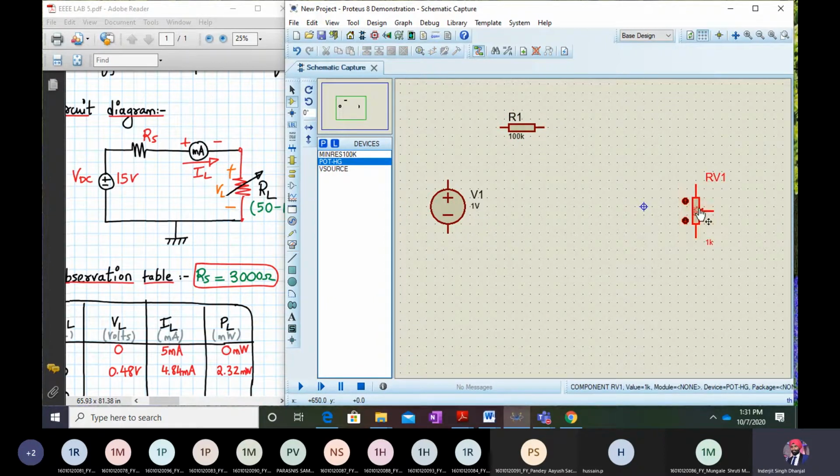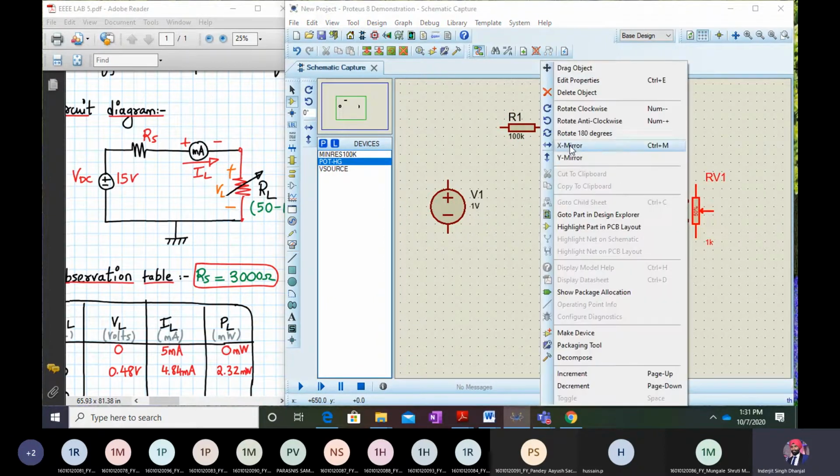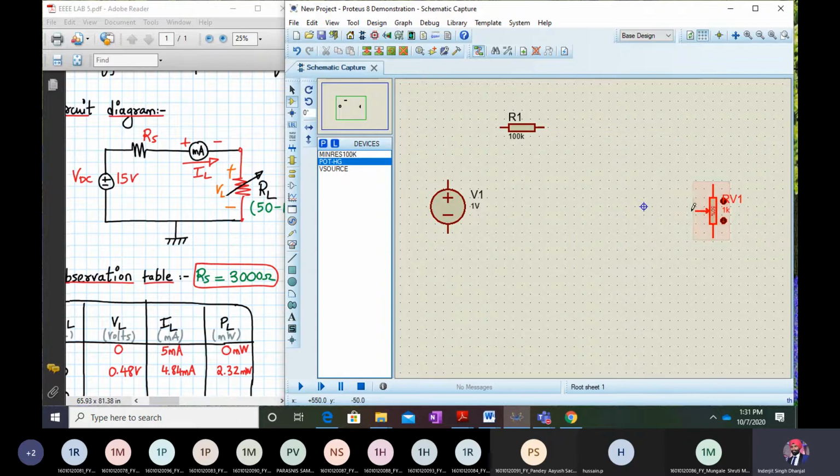I'm leaving the space for the potentiometer. Now right click on it and click on X mirror because you want this arrow. This is a variable terminal. There are three terminals. Two terminals are fixed, as you can see, top and bottom, and the left hand side is my variable terminal. I hope that is clear. Now we can join them together like this.